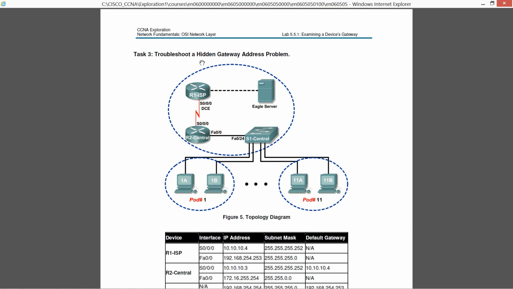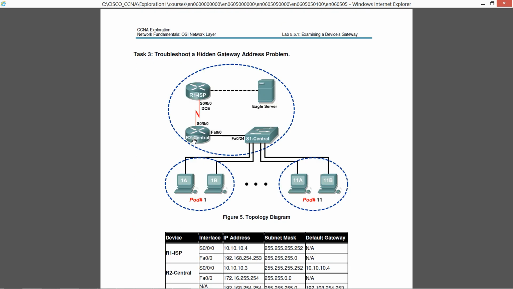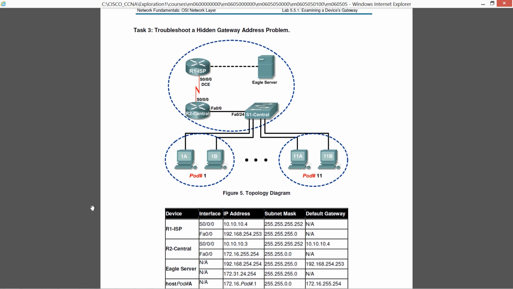So we will troubleshoot the hidden gateway address problem. We will ping from this 1A host to the 11B host using the DNS name first, and it will fail because this R2 central is turned off because there is maintenance. You can read that. And because DNS uses this server, the server address is 192.168.254.254.